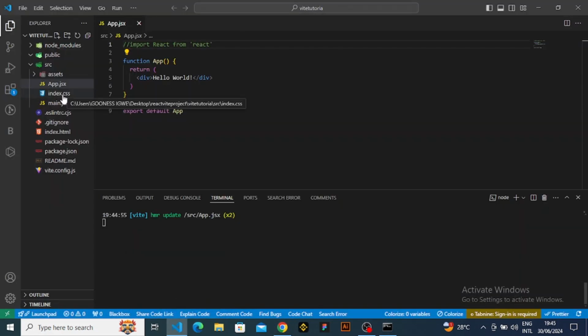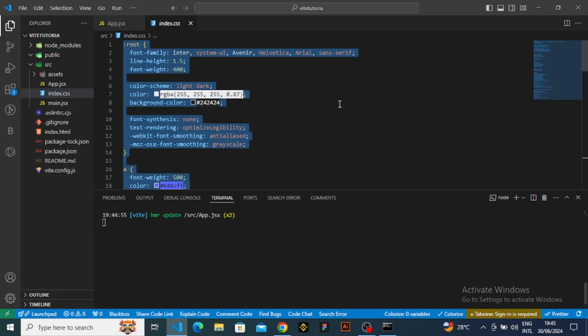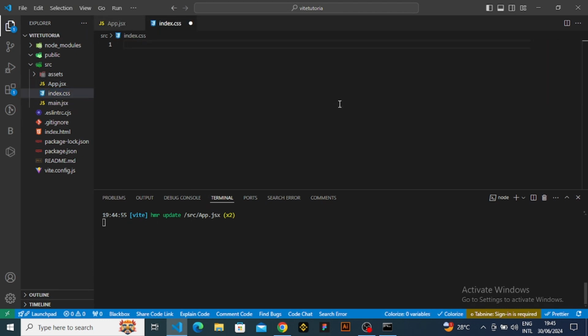In our index.css, just delete everything from this index.css. Ctrl A, delete. So you start your own styling from the beginning. So there is no longer styling. If you want to, you can have your styling the way you want it to be.